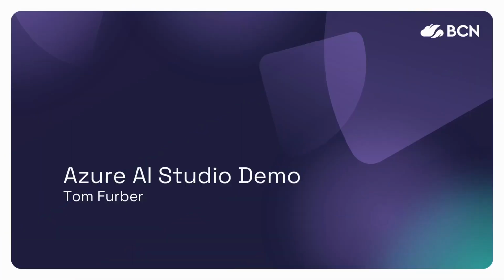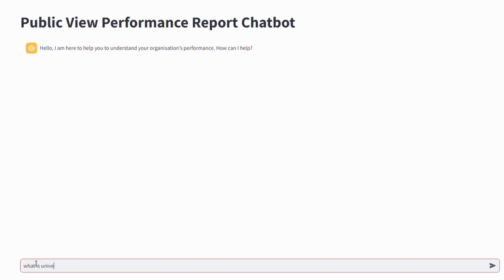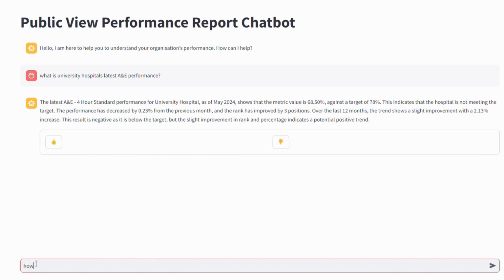So here's where the Public View chatbot comes in. Instead of having to message their director of performance, wait for it to be read and then receive a reply, they can ask the chatbot instead. Within a few seconds, they'll get a response in plain English, and just like you'd expect from a diligent director of performance, that'll contain not just the answer, but important context around the latest performance, such as how it might compare to national standards. That chief exec can then ask follow-up questions as well.